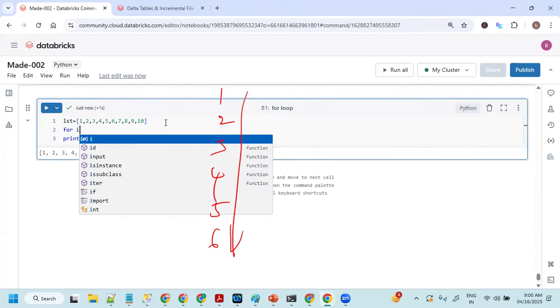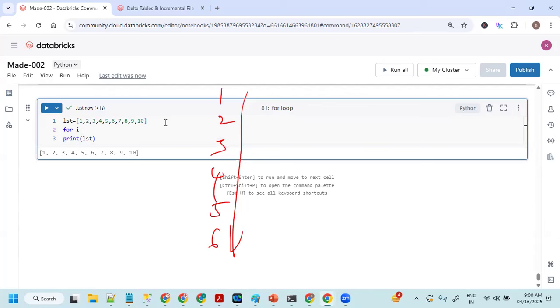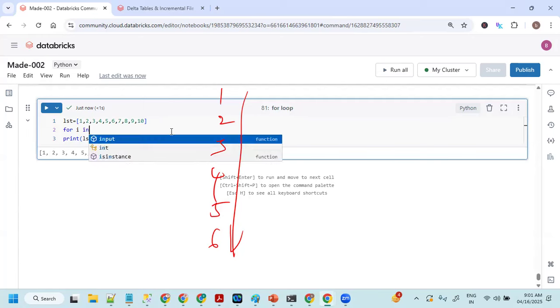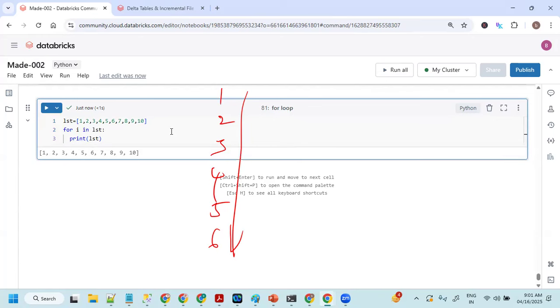For i, like you specify item dot name. We have come across it, right? That i indicates the same thing. For i in list lst colon, print of i. You're getting my point, right? Here, if I remember, we took item dot name from the for each activity.